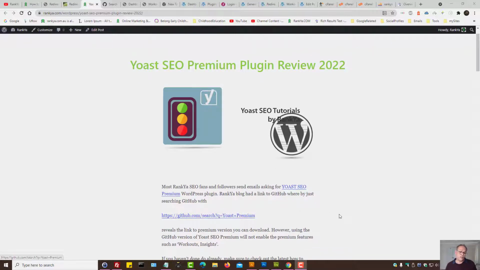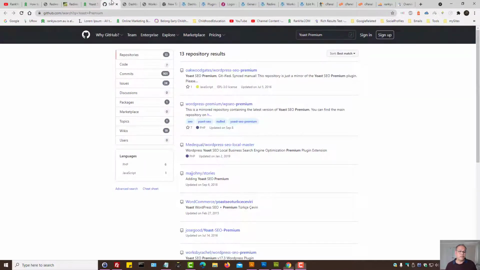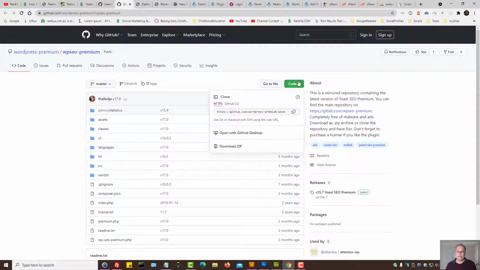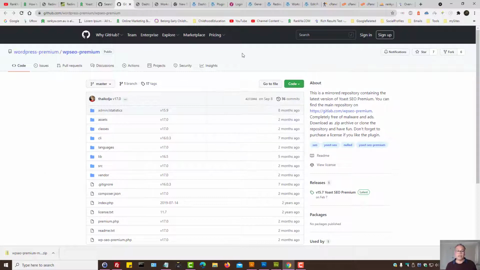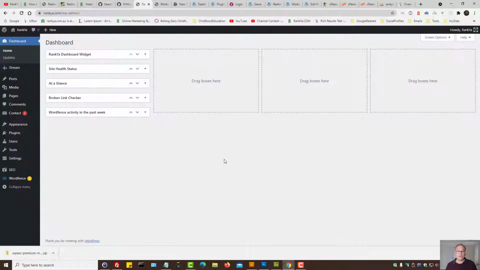And I've actually included a link whereby you can simply search GitHub repositories where some people have uploaded the premium version. So if I was to download this plugin, the premium version, and install it on my site, that does not mean I'm going to have access to the premium features. Okay, so keep that in mind. So let's go and see the difference between the free version compared to the premium one.